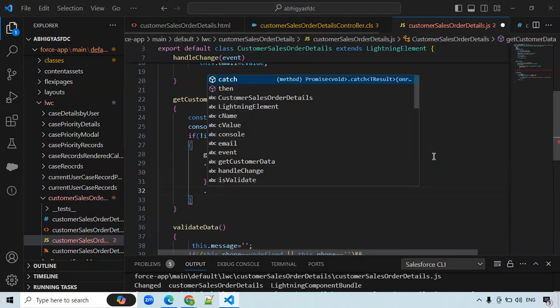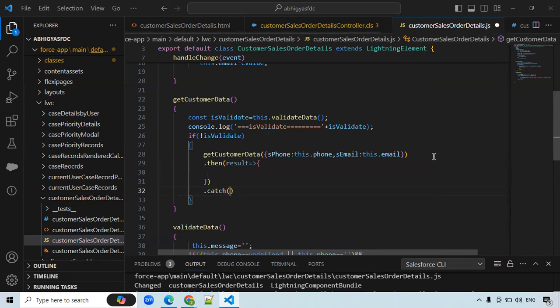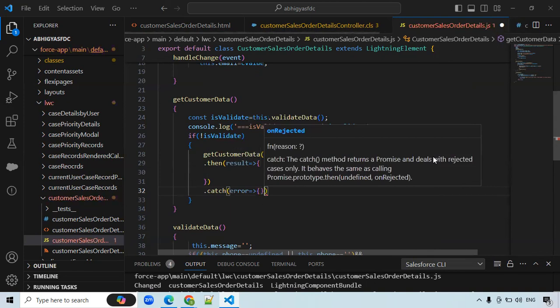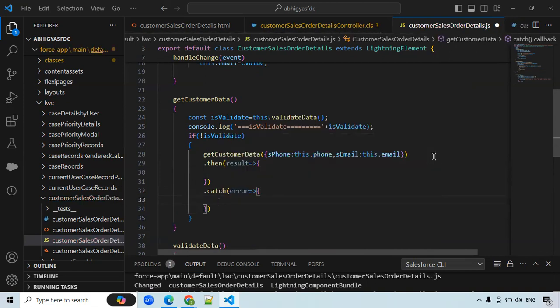Okay, so now here dot then we need to capture the result, and here dot catch error. So now here we have to get the result and data. Okay, result and error message.